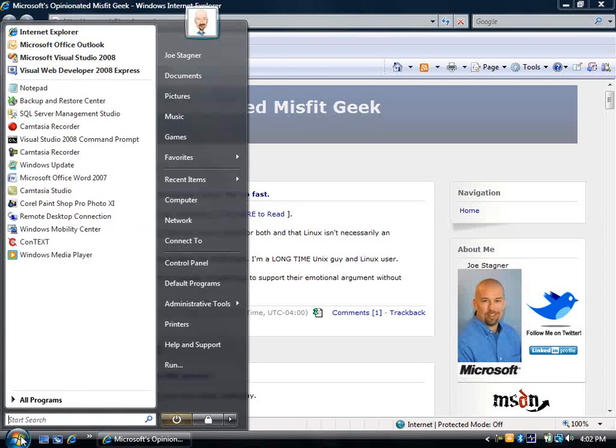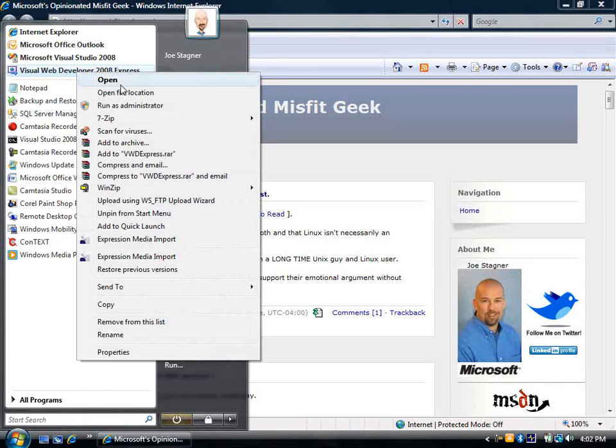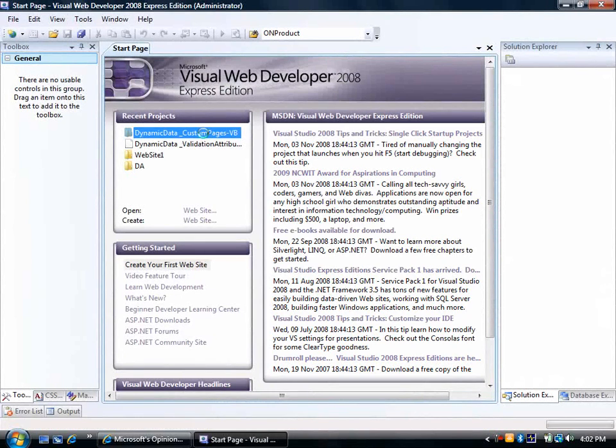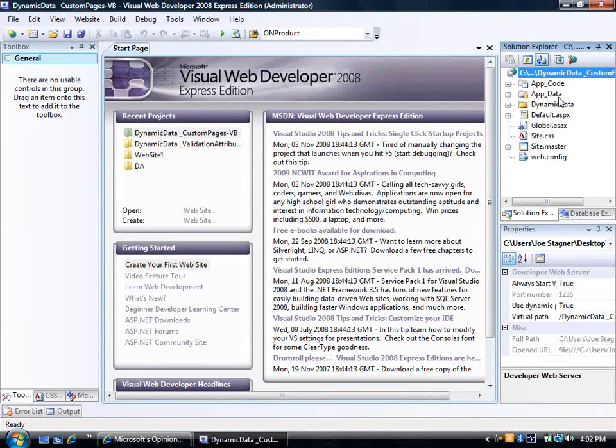So let's go ahead and fire up Visual Web Developer Express and open the Dynamic Data project that we've been working with. And again, if you're jumping in the middle of this series, please go back and watch video number 1 at a minimum so you can see how we use the Dynamic Data project type to create this Dynamic Data website using the Northwinds database.